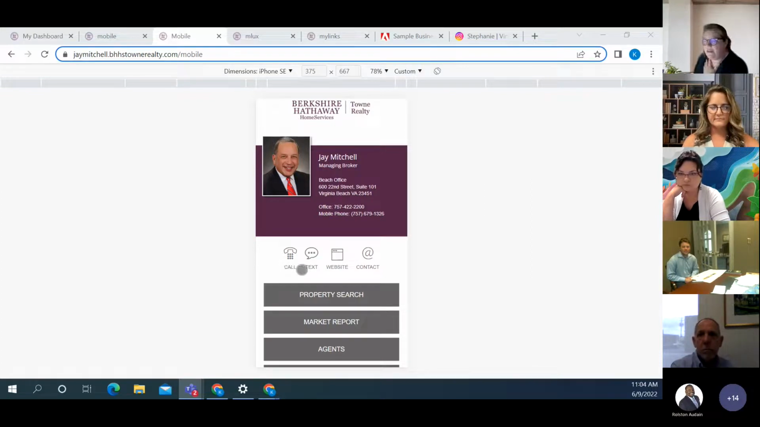So you'd be able to call him, you'd be able to click this to text, you'll be able to go to his website, and you'll be able to get to his contact information. If you click the call or text button, they are set up for mobile. This is going to bring up your dialer, or this is going to bring up your texting app on your phone. This is, of course, going to go to the mobile version of your website, and this is going to go to the mobile version of your contact form that's available on your website.